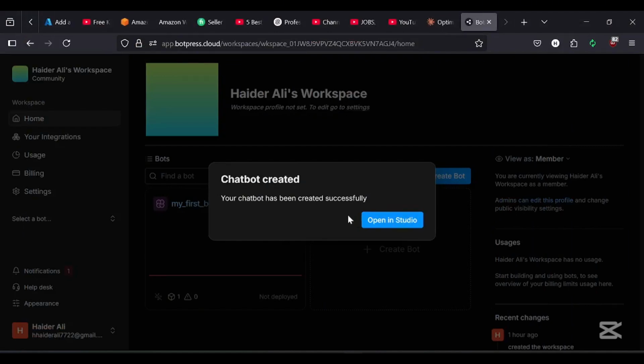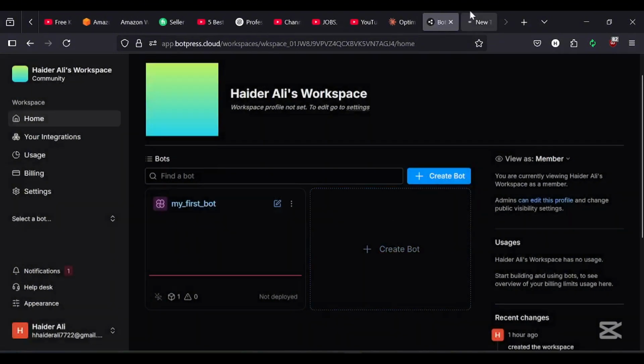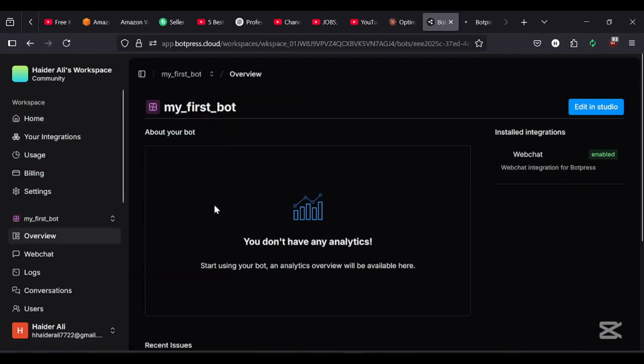There is a button to open it in Studio, so you can directly open it in Studio by clicking it, or there is another way also. I come to home and then click on my first bot, and then here edit in Studio. There are two ways to open it.